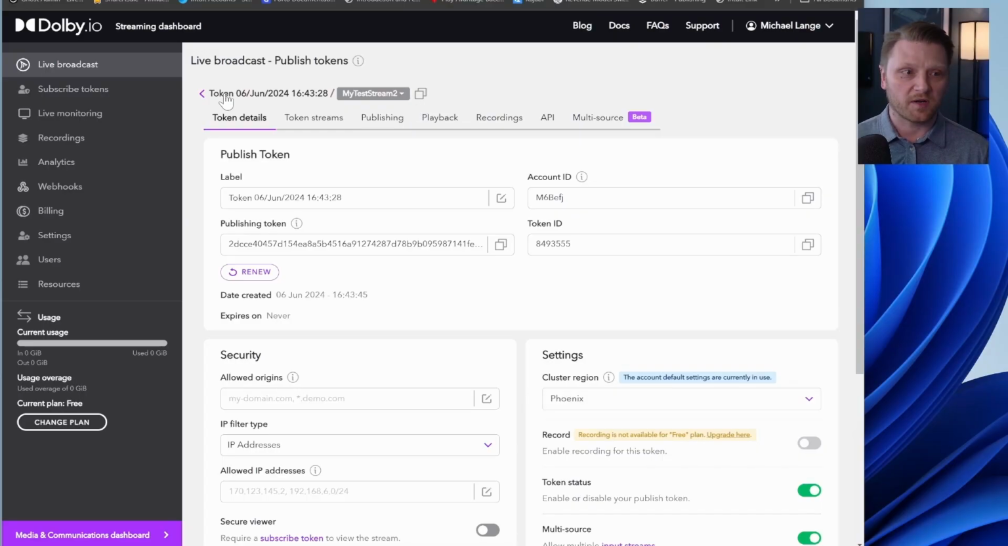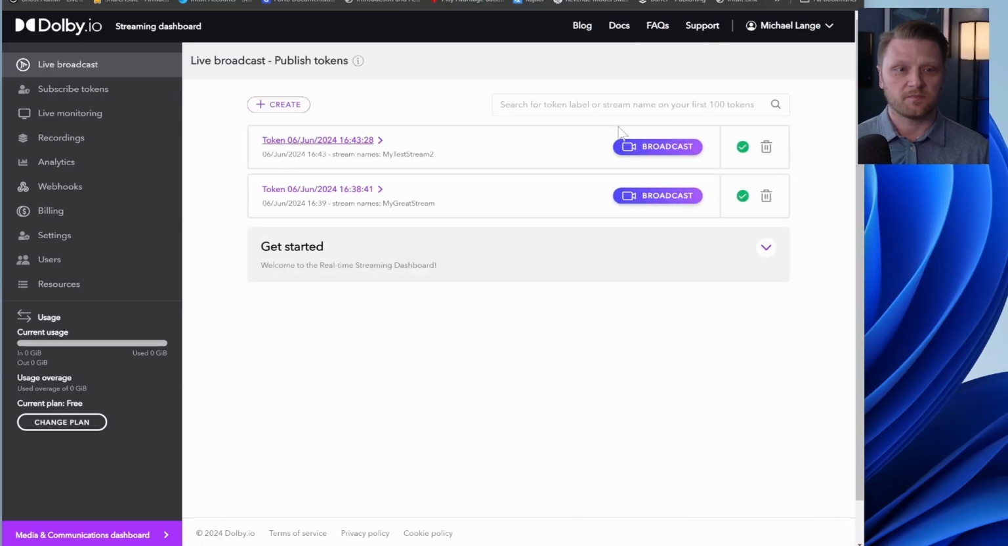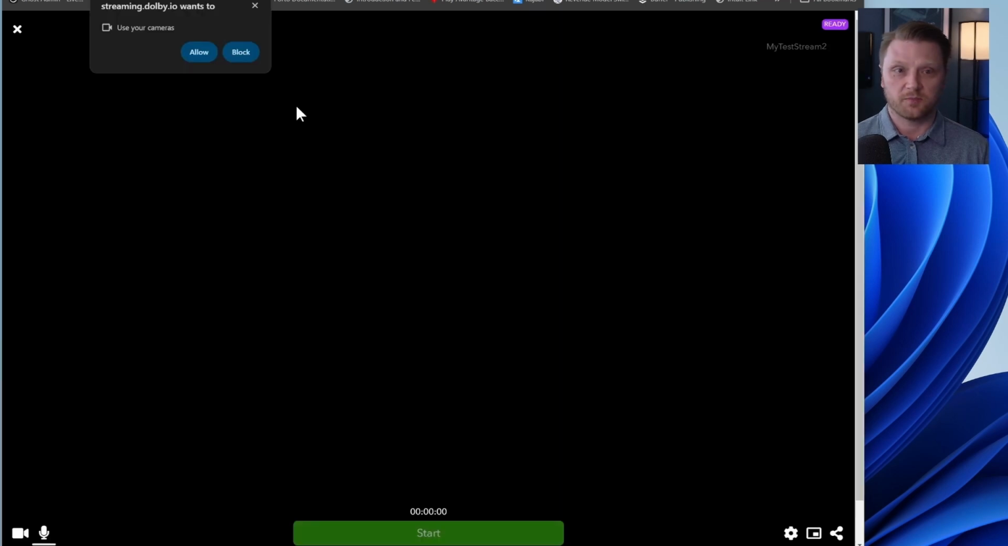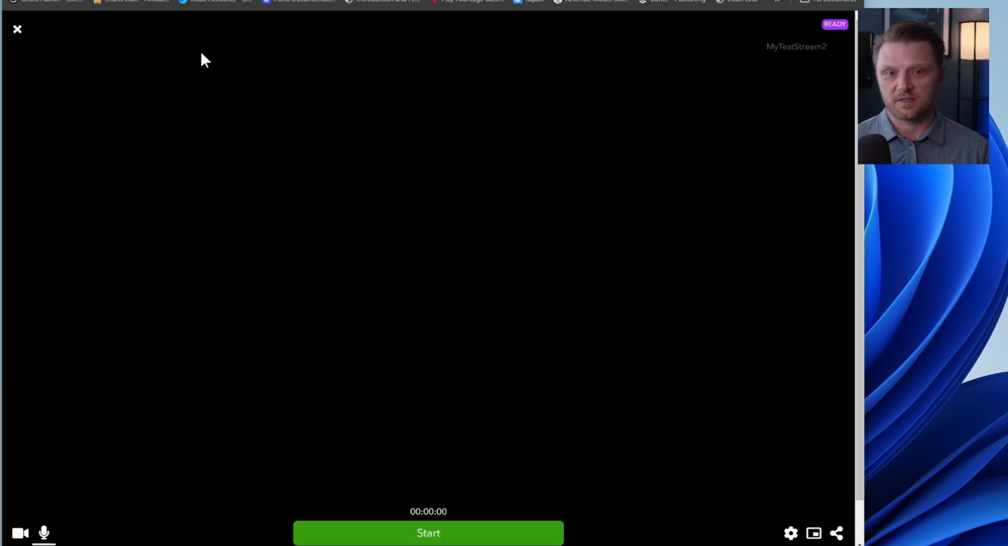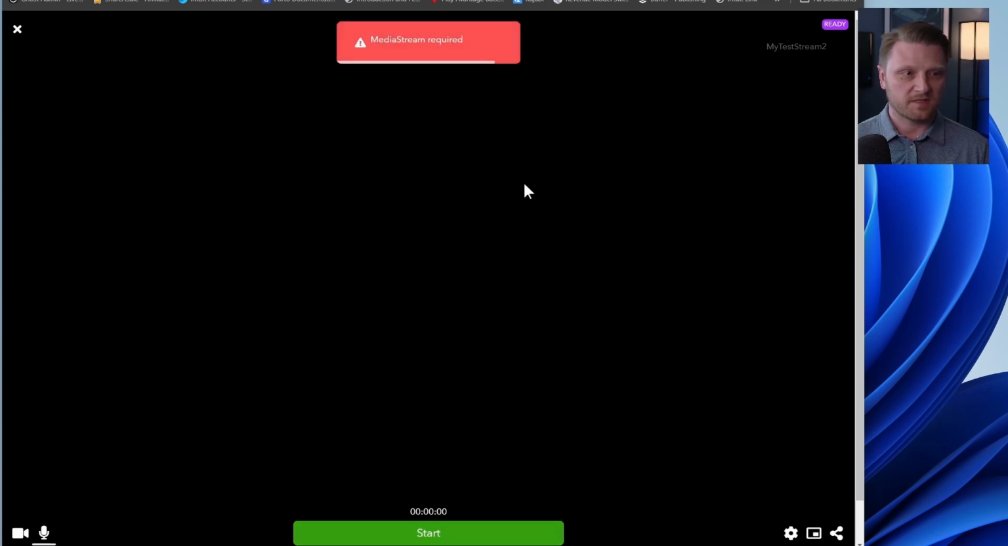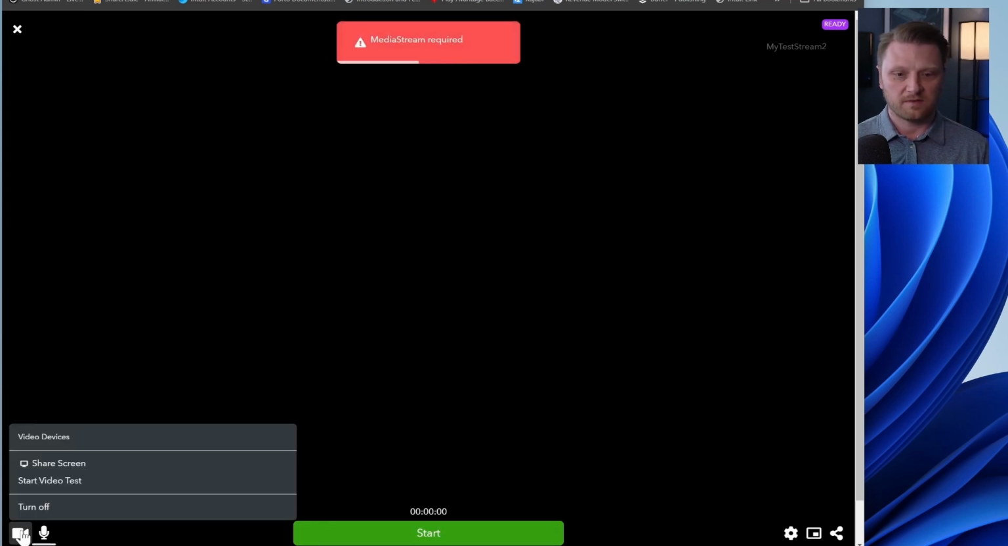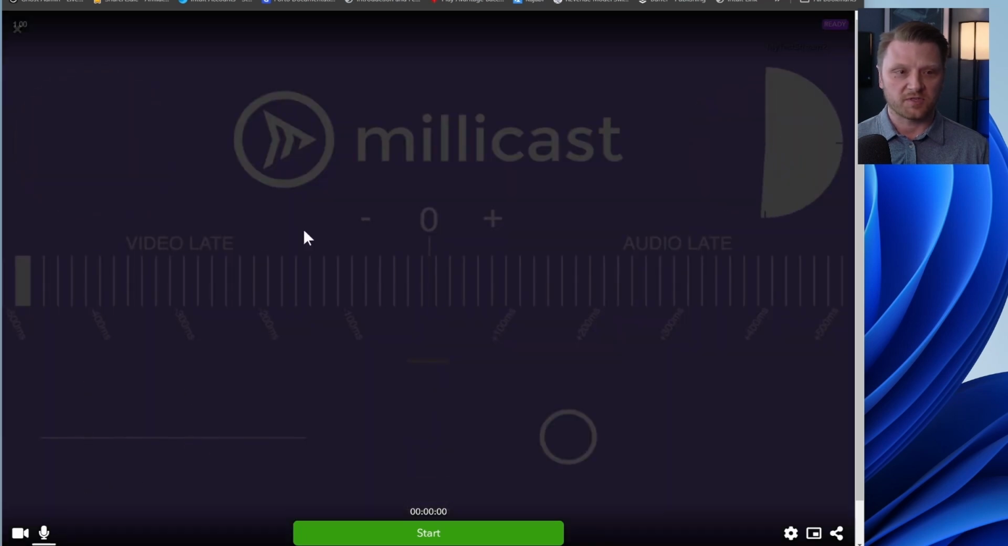You can do it from a web browser too. You have to go back to the main menu, click on the broadcast button right here in the interface, broadcast. It opens up a web browser. Yes, allow it to use your camera. I'm going to mute my audio device for now, and you hit start. You have to choose a device. So I'm going to turn on the test video.